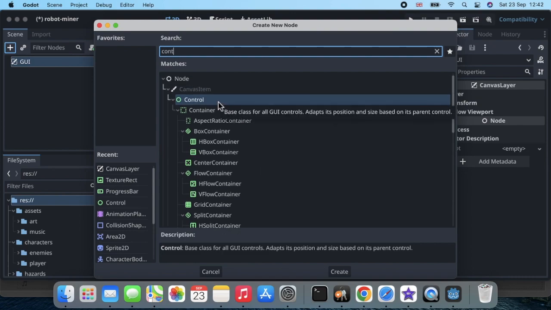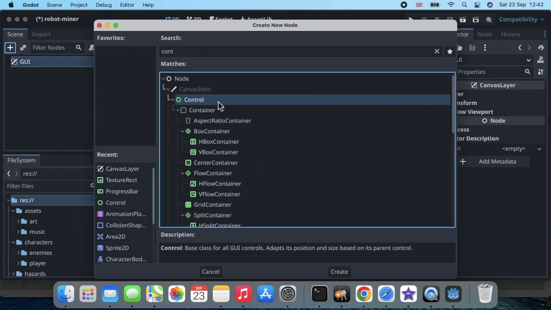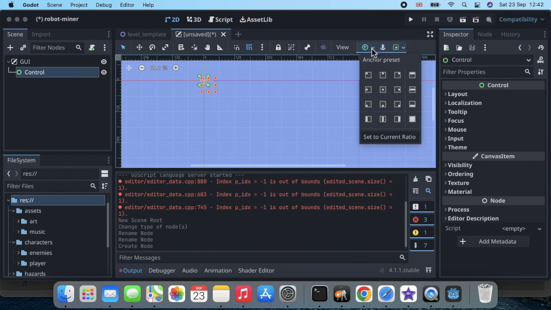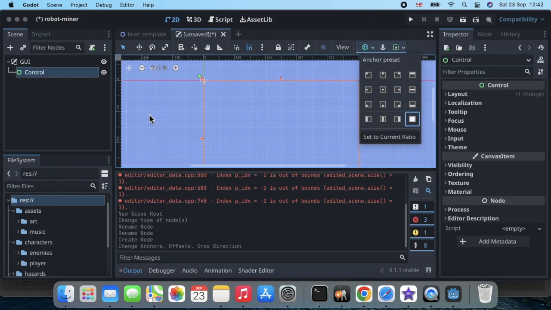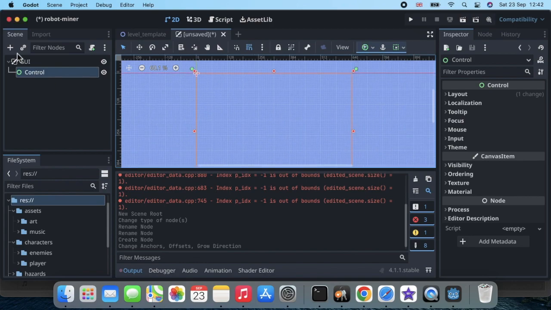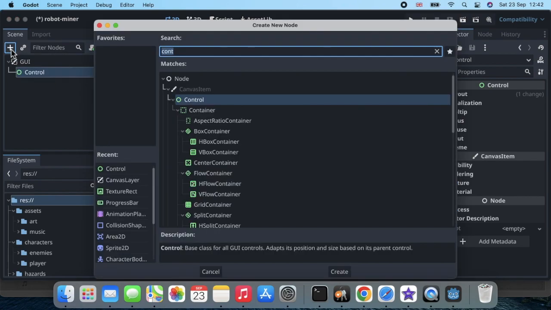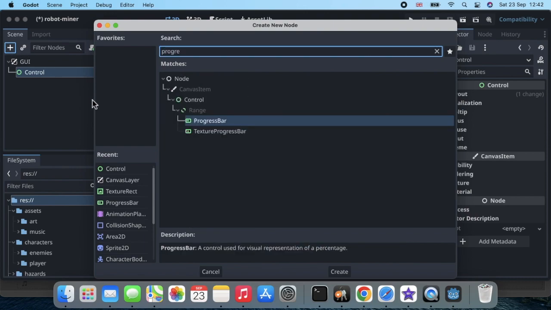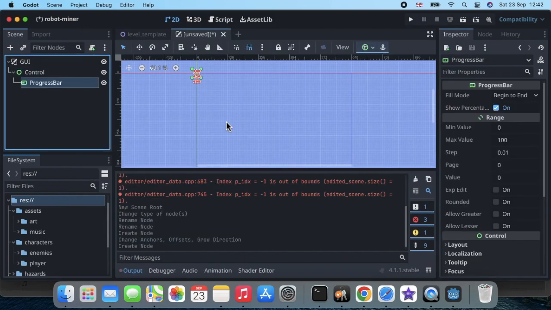So literally, as the parent node, I want a control node. That allows us to sort of align everything on the screen. So immediately we get these anchors appearing, and I just want to change them to full rect. Okay, so my control node covers the whole screen. There we go. Let's add another node, and this time I want a progress bar. There we go, progress bar.